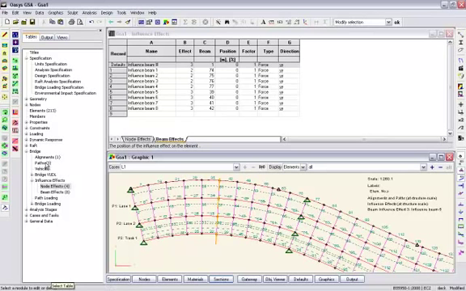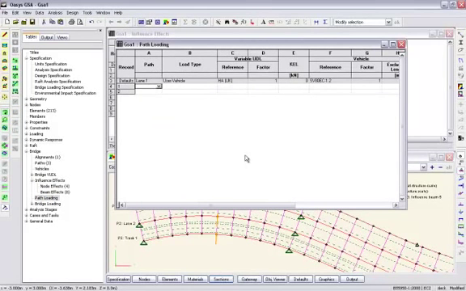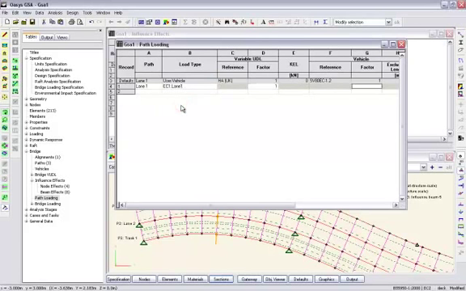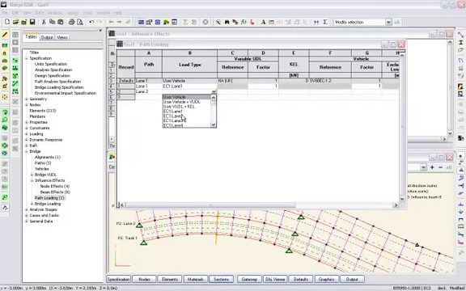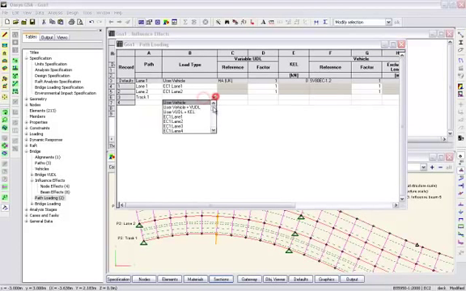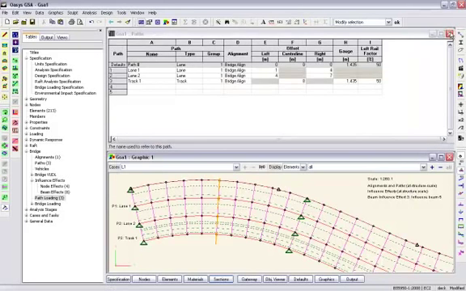We have our alignments and paths set up. We also need some loadings. So I'll go to my path loadings and say in lane 1 I'm going to use a Eurocode lane 1. Second lane I'll choose lane 2, and for the track I'll choose this train load. So let's trim these down.